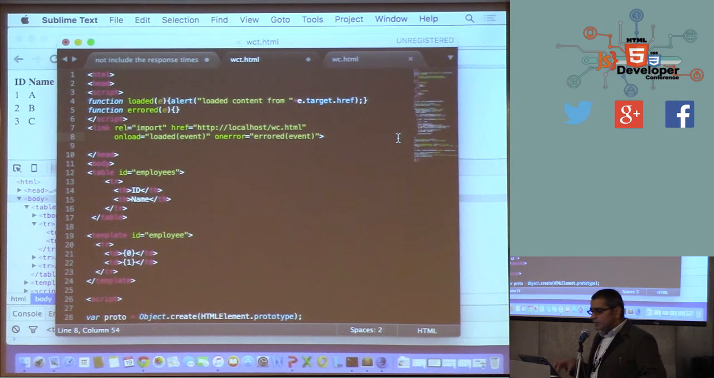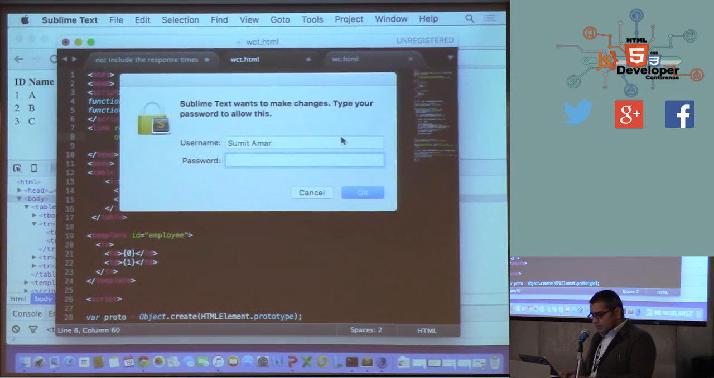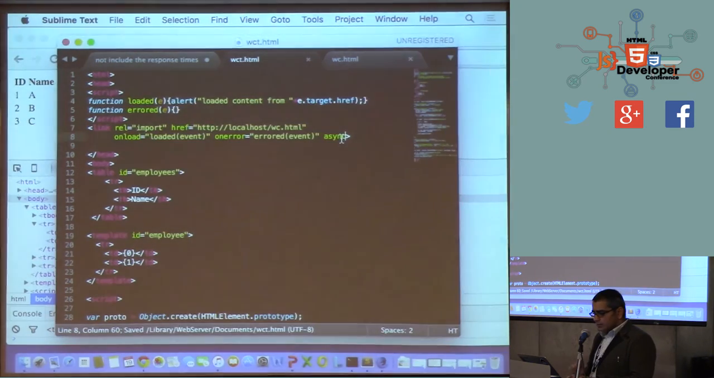But there is a way around it. The way around that is you just add an async attribute here. Have you guys used an async attribute in a script tag?